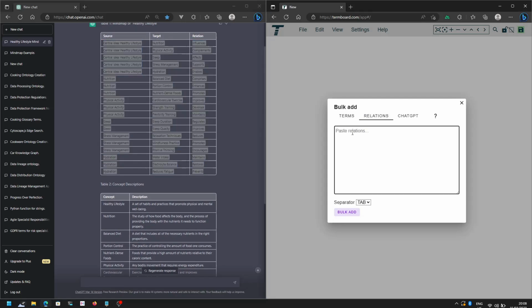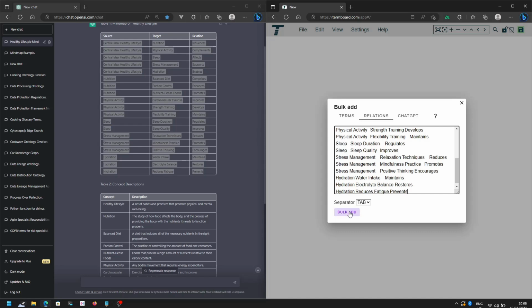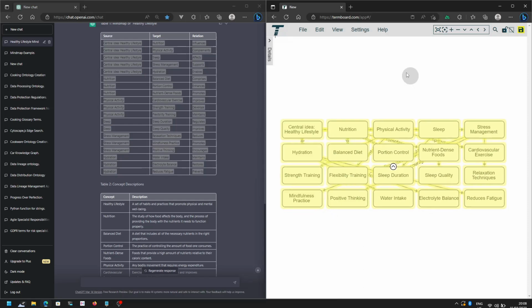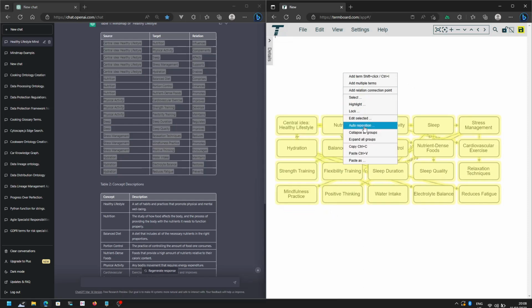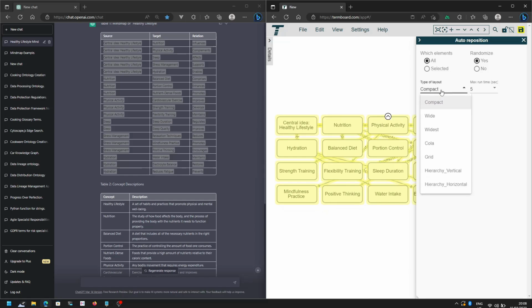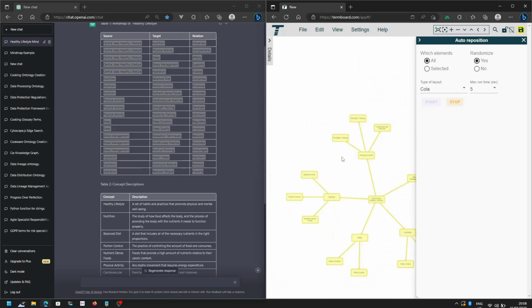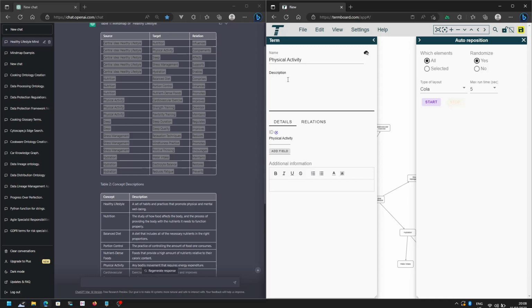Now you can copy the relations into the Relations tab and press Bulk Add. Then you can select a layout you prefer. As you can see, the concepts do not have a description yet.